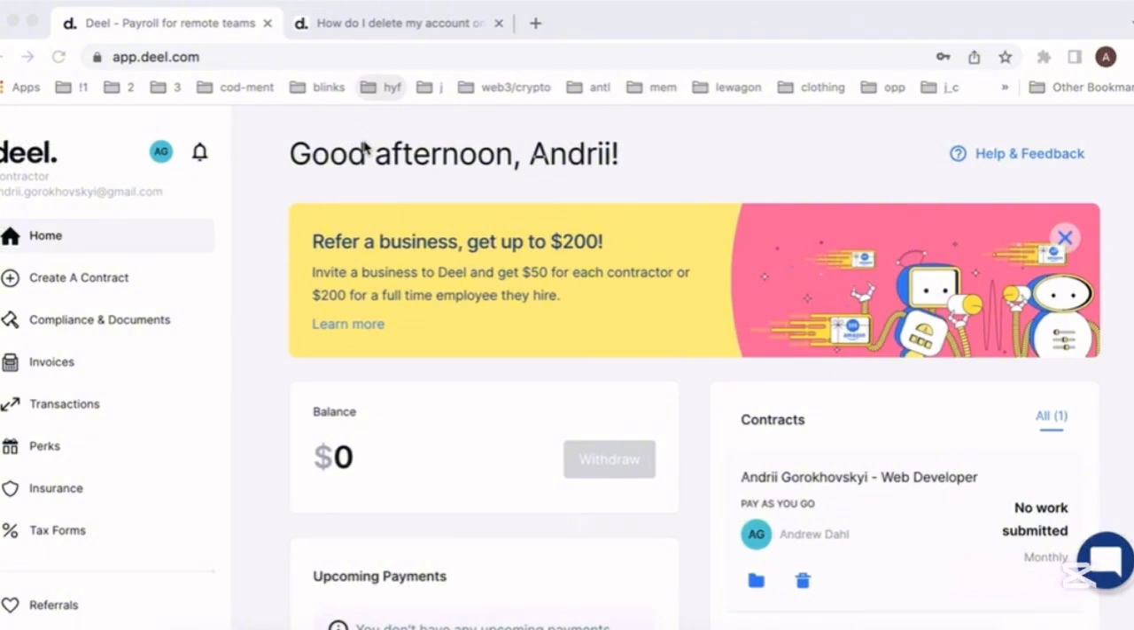Okay, so now let's talk about how it works. Here on the dashboard you can see your balance and you can see your contracts. Here you can see all your contracts and the balance you have. And from here you can also go and withdraw.